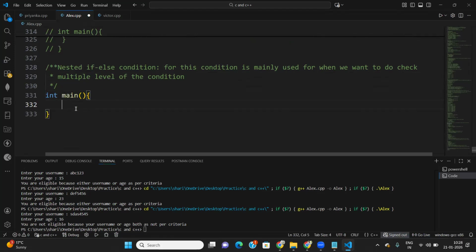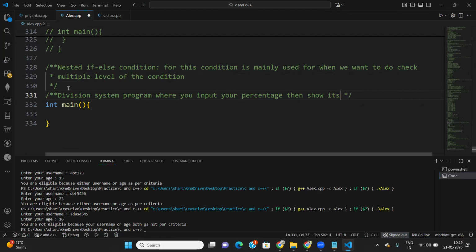In this case, I make a grading system where you write your percentage, and on the basis of your percentage, you get a division. So I make a division system program where you input your percentage or marks, whatever it is, and then it shows your division: first division, second division, fourth division.